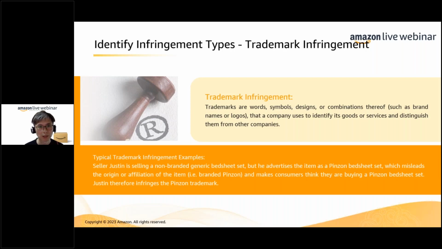So what is trademark? Trademark is words or symbols, designs or a combination, such as your brand names or logo. It is something a company uses to identify its goods or services that differentiate themselves from other companies.